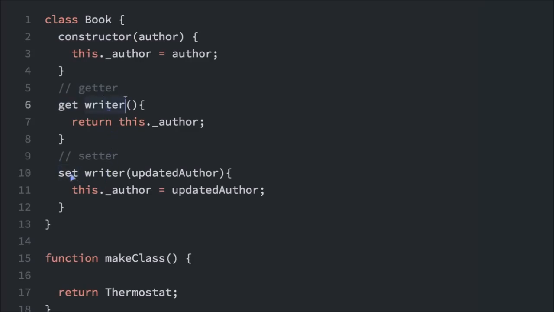So we can get the writer and we can set the writer. Getter functions are meant to simply return or get the value of an object's private variable to the user without the user directly accessing the private variable. So the private variable is this underscore author that gets set when you construct the object. And then when we do get writer, it's going to return this dot underscore author.